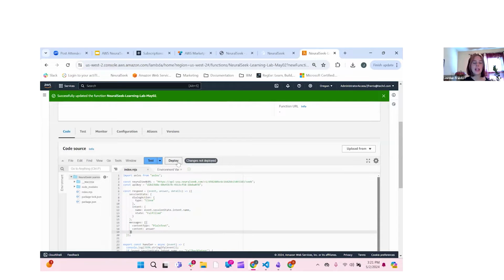Great. Finally, at the top of this code source pane, I'm going to click deploy just to make sure that our changes are saving. And then we should see a green bar at the top confirming our successfully updated function. And we're going to stay on this page just for one more moment.